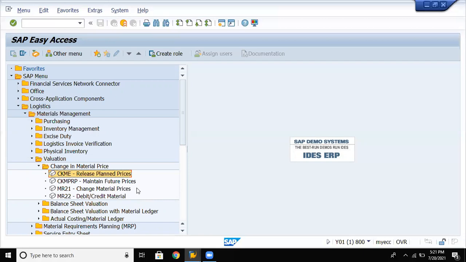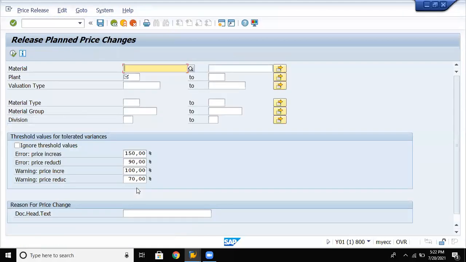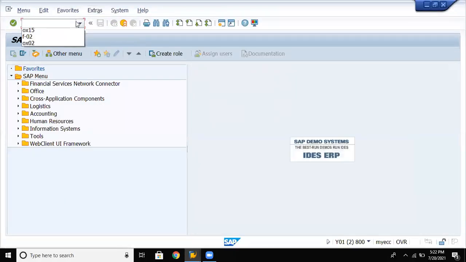So if there is a change in material price, how are you going to release those planned prices? So valuation prices, here we are going to maintain the material price and whatever planned price is maintained. So how to release it? We will release it in CKME, release planned price. So here we have to maintain via plan. As the valuation is not maintained, let's go and maintain the configurations for this particular valuation.